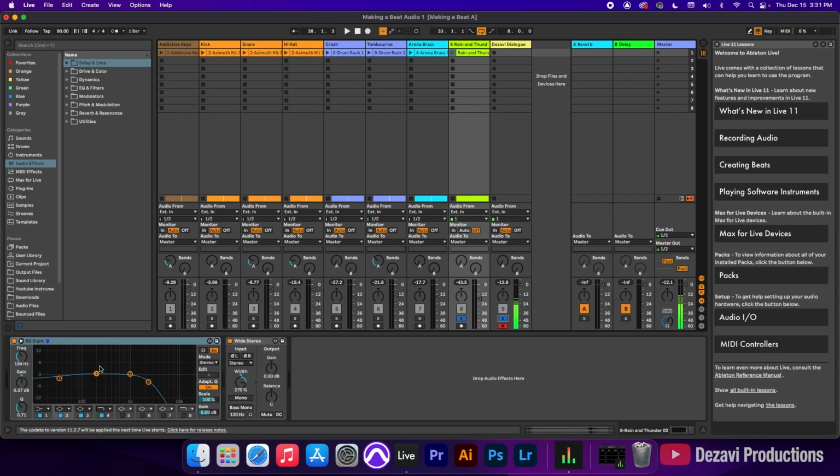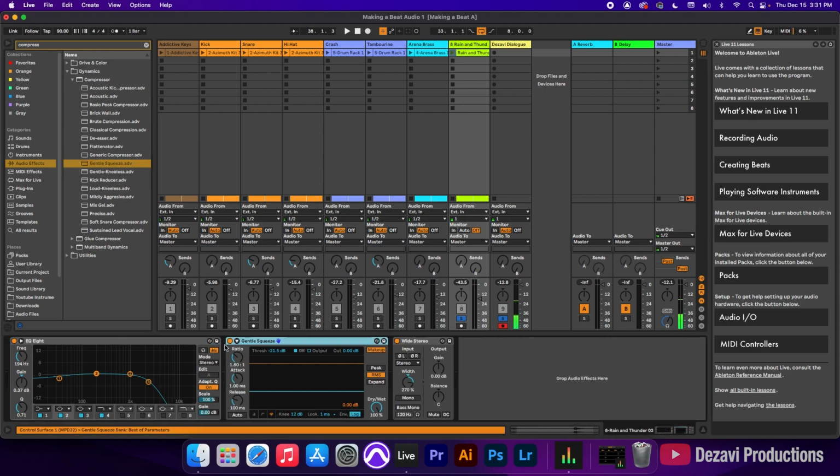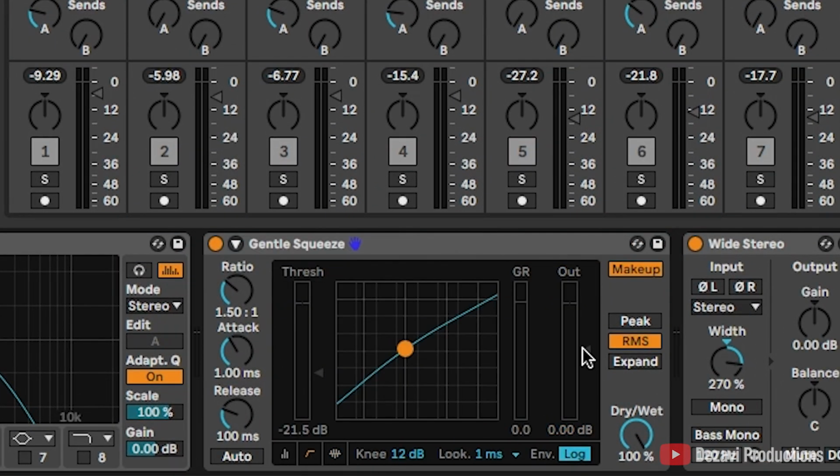Now, if you remember, we already have an EQ8 and a wide on here. So what I'm going to add to this is a compressor. I'm going to go to search, go to compressor again, dynamics, and I want to use a gentle squeeze. Now the difference here is I'm going to slide it right between the EQ and the wide stereo. So I'm going to switch back to my graph. I'm going to leave the makeup, change it to peak, and the dry and wet, I want this to be at 80%.